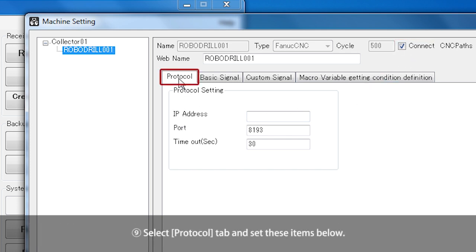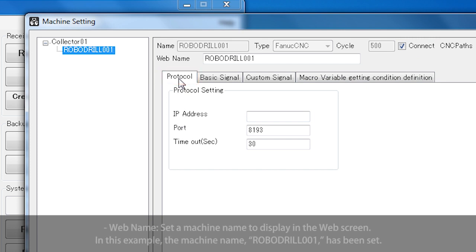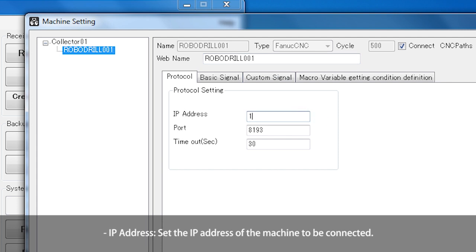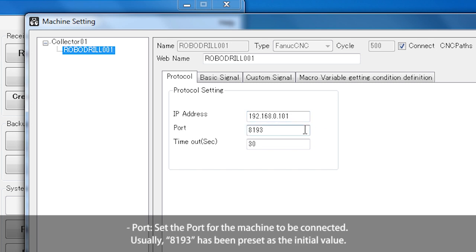9. Select Protocol tab and set these items below. Web name: set a machine name to display in the web screen. In this example, the machine name Robodrill 001 has been set. IP address: set the IP address of the machine to be connected. Port: set the port of the machine to be connected. Usually, 8193 has been preset as the initial value.